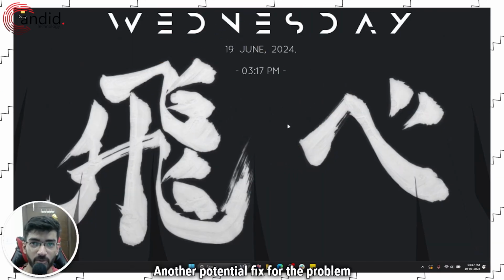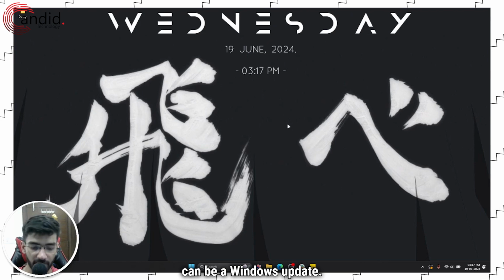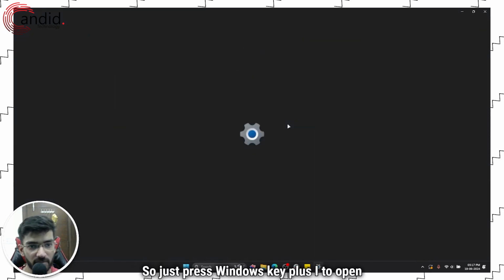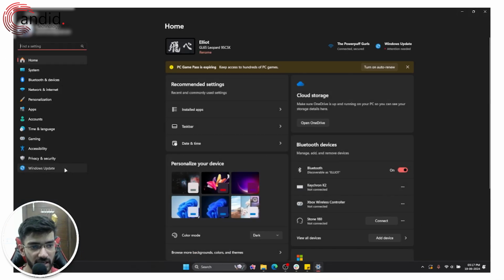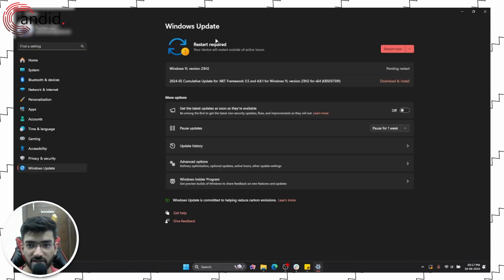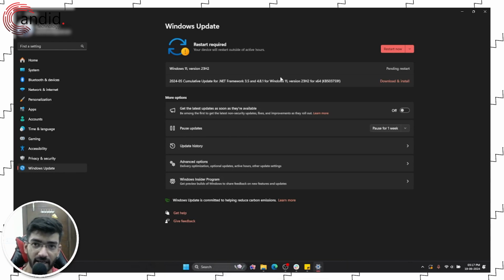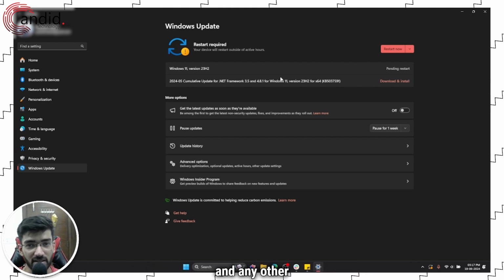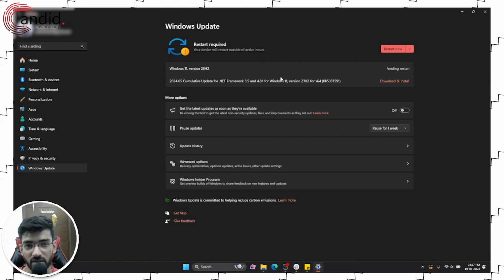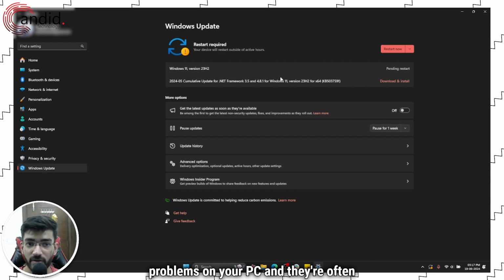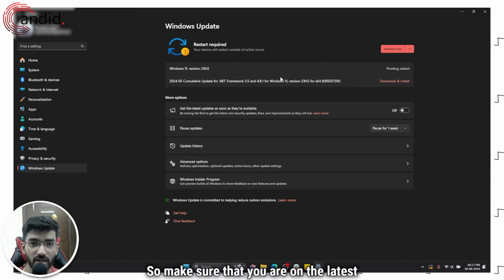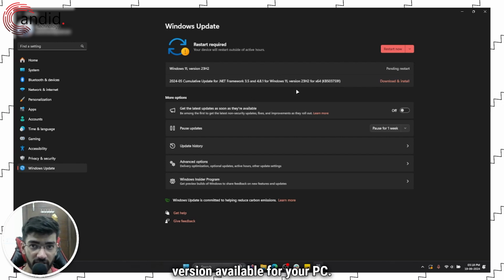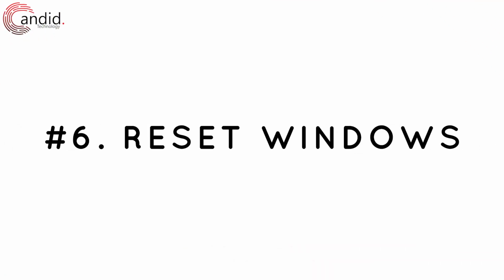Another potential fix for the problem can be a Windows update. So just press Windows key plus I to open Windows settings, click on Windows update at the bottom, and as you can see, I have a pending Windows update that I need to install. Windows updates often bring bug fixes, and any other issues that might be causing problems on your PC are often fixed in Windows updates. So make sure that you are on the latest version available for your PC.